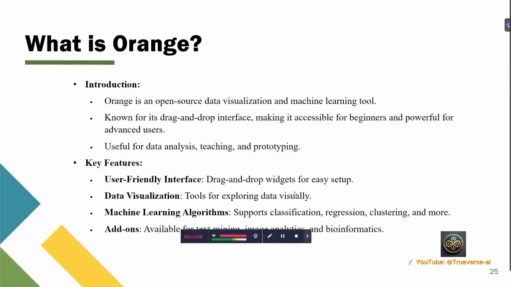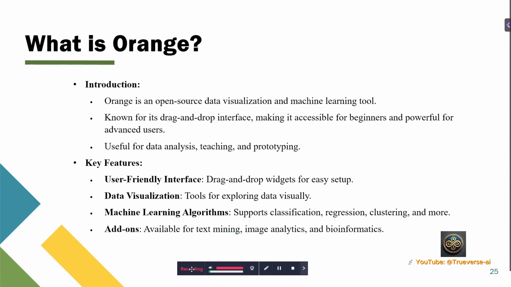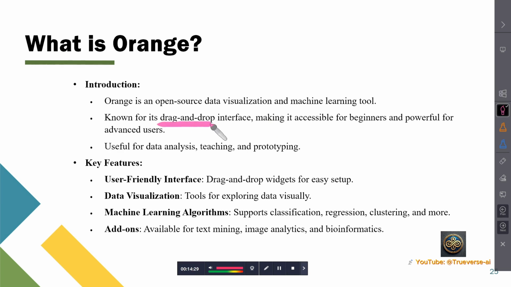So before coming to the environment, what is Orange? Orange is an open source data visualization and machine learning tool. It has a drag and drop interface. Very wonderful, very user friendly, with great data visualization, and many hands-on machine learning exercises we can do, as well as some educational hands-on add-ons you can add to Orange. So that would be great.